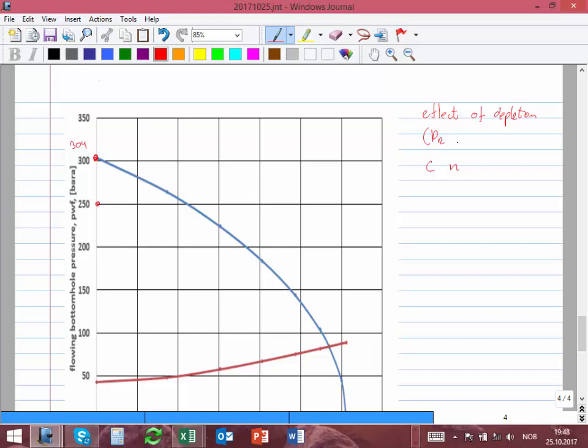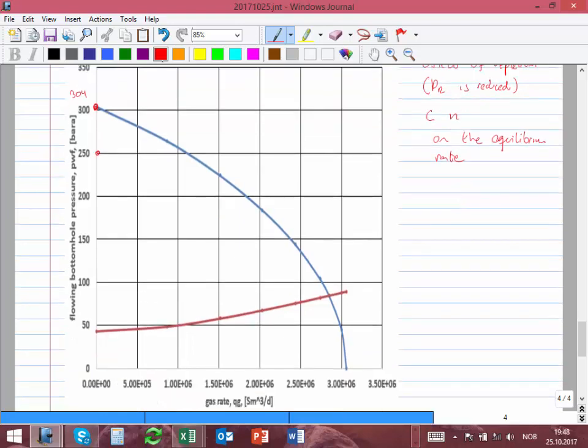Okay, that means PR is reduced on the equilibrium rate. Okay, and if it goes down, we should expect something like this. And let's use another color, right? Yes or no? That's what you expect, is scale down just because the pressure changed.